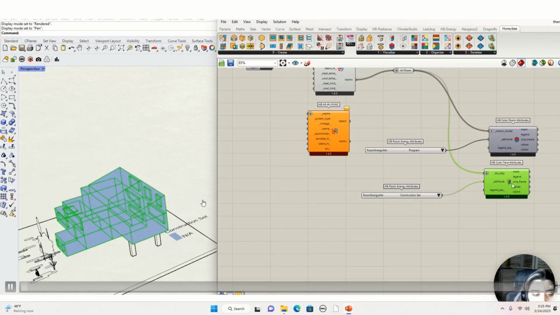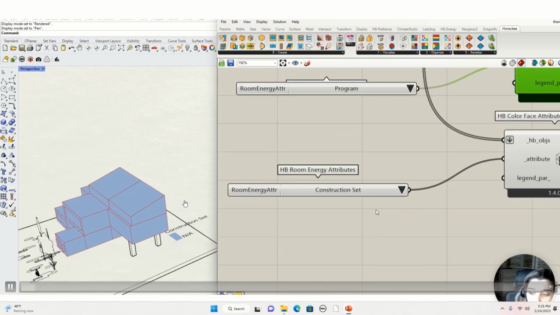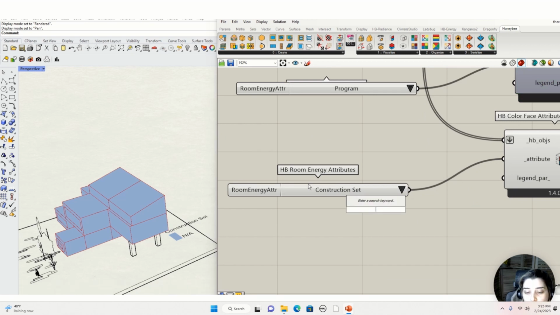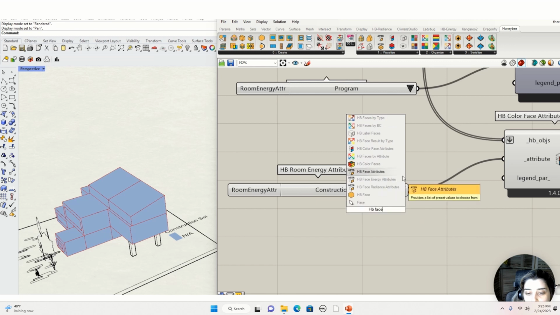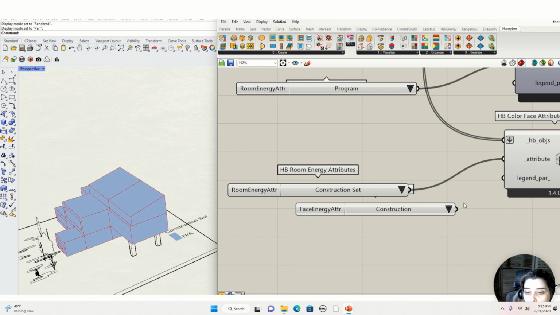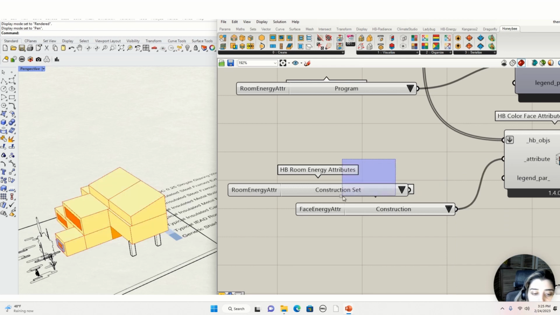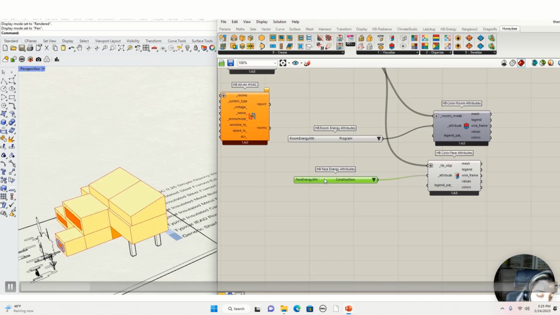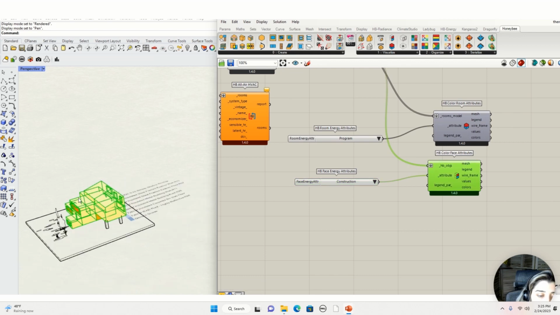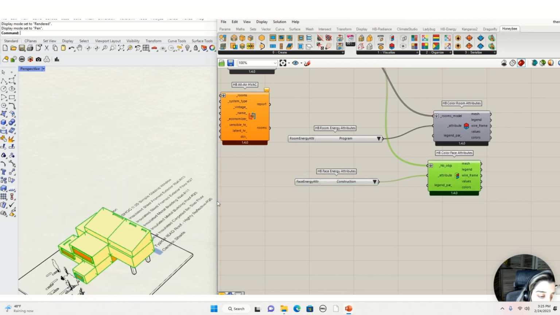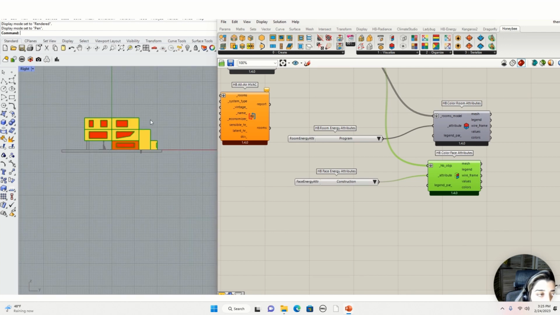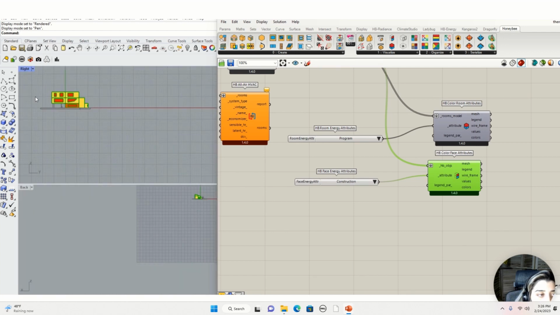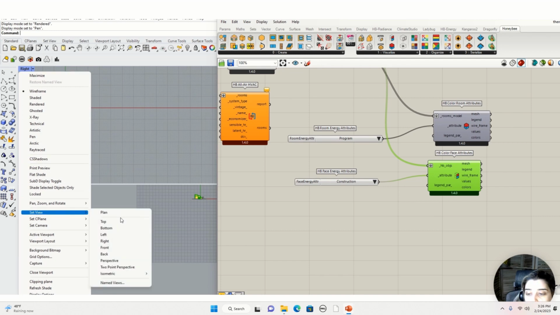Let's show the construction type. Just need to add the HB face attribute, energy attribute. So you can now see what's the construction type of each room. Just need to go to the top view to show you.